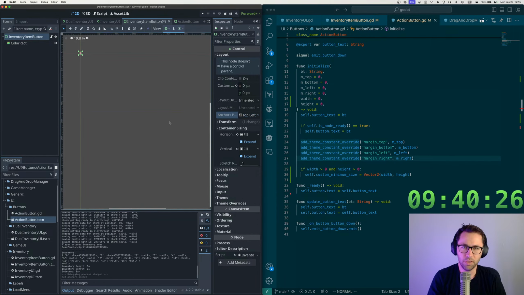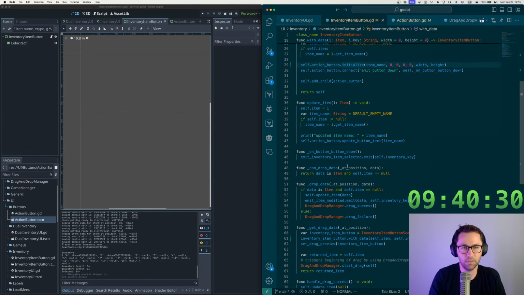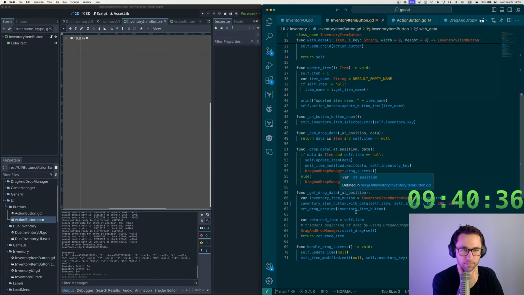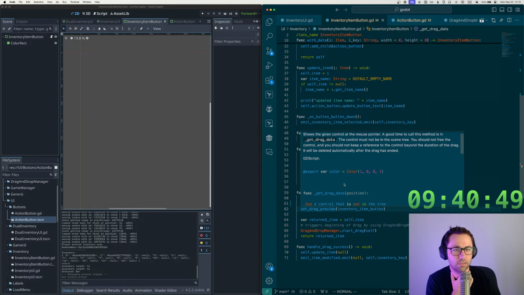I wonder if maybe there's a configuration of the actual drag and drop itself. Like set drag preview at the mouse point, a good time to call this method. Control must not be in the scene tree, should not freely control, and you should not keep a reference to the control beyond the duration of the drag. That's fine.